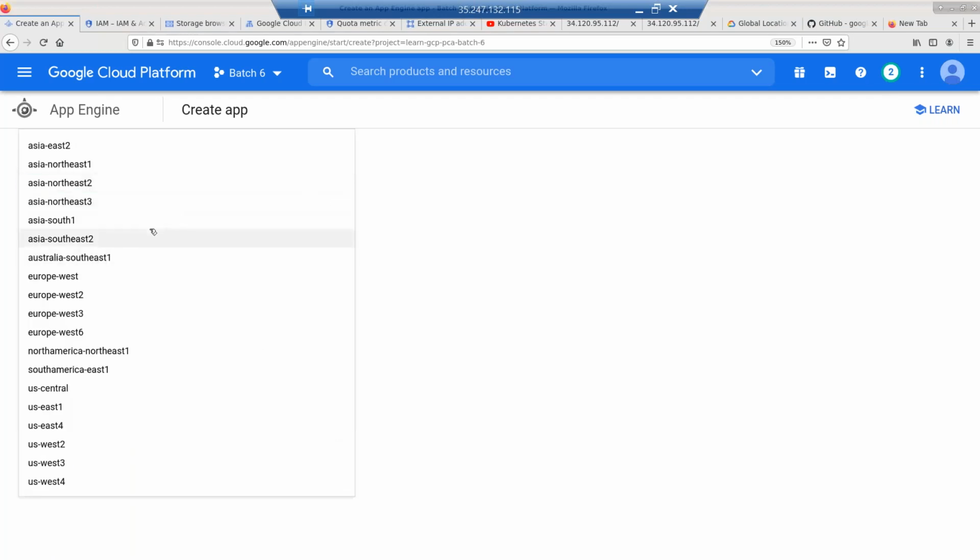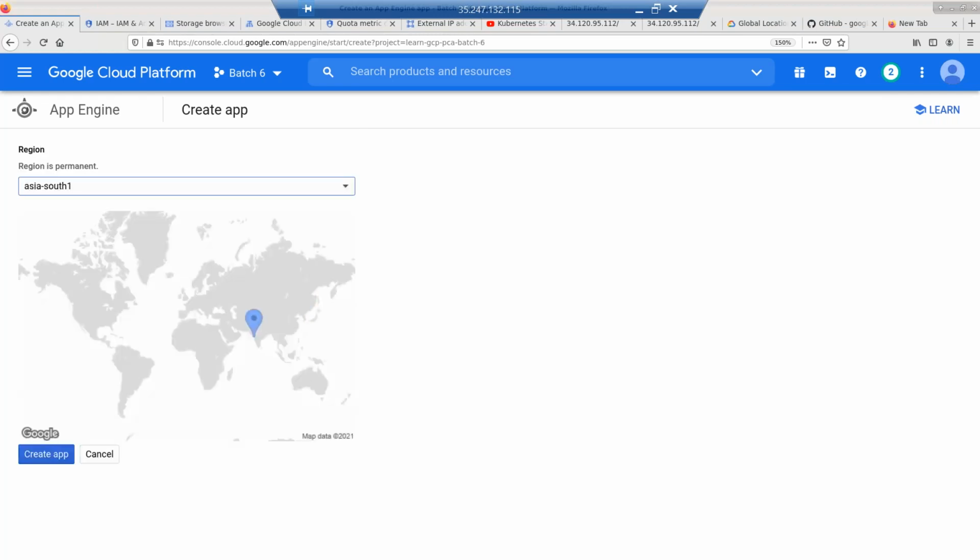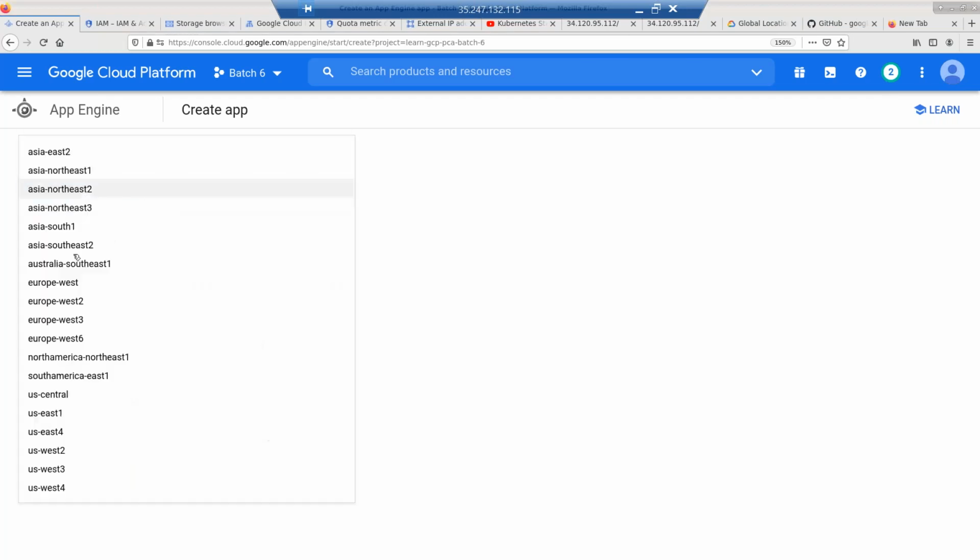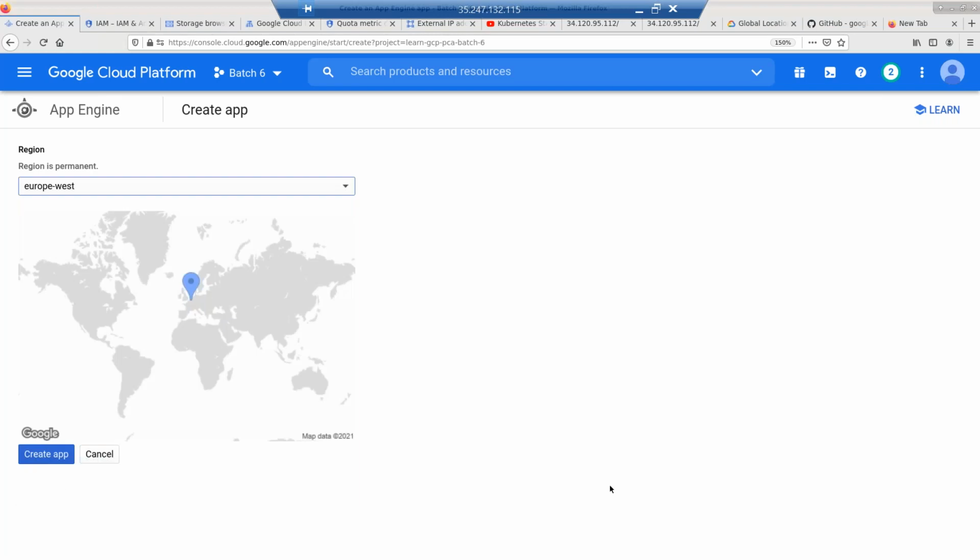So Mumbai also you can do it, but Mumbai has some issues, so I don't want to take a risk. In Batch 3, if I'm not wrong, I provisioned it in Mumbai, and I was not able to show them the demo of App Engine. I had to create another project and show it there. So I don't want to do it in Mumbai because some resource constraints are there. So I'm going to do it in the Belgium region and create it.